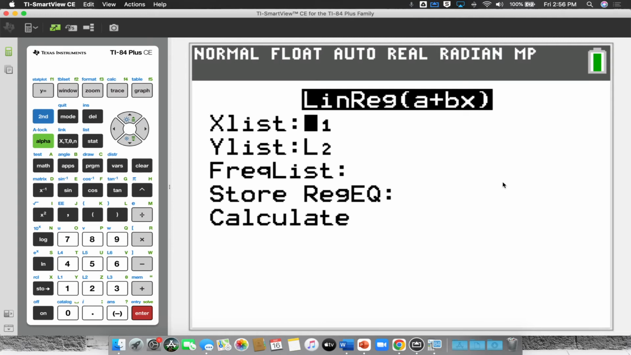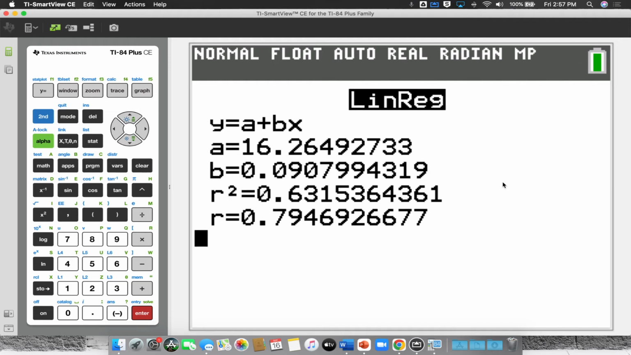It asks you again, where's your X? Where's your explanatory and where's your response? Same one, L1 and L2, right? Frequency list, don't touch it because we don't need it. Store, all it's saying is, do you want it to remember? Yeah, hit enter there, just hit enter. You can hit enter all the way down, and then it says calculate. So look at your calculator. It should say y equals a plus bx. It should say a equals something, b equals something, r squared, and r equals.